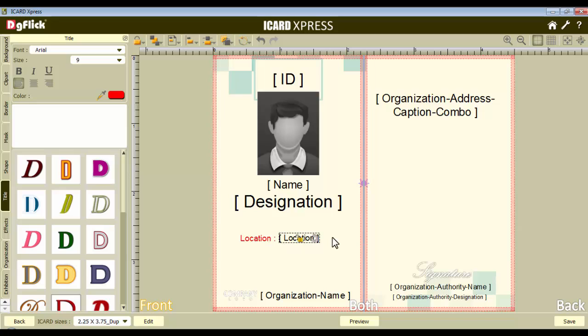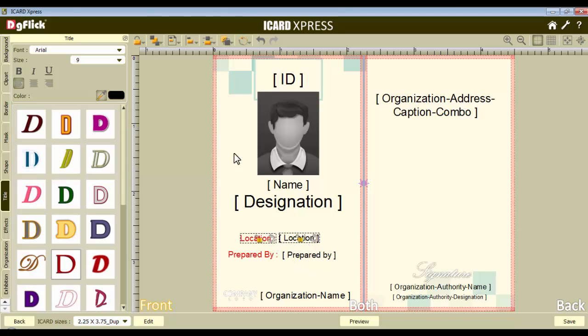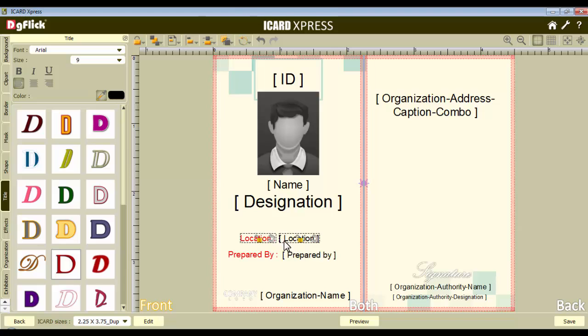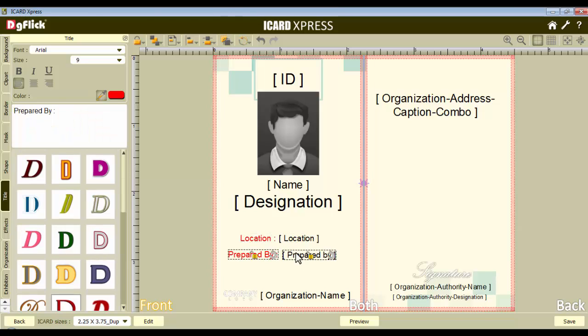Now in the same way, you can add titles and fields. To bring the title and the related fields to the same height, select the title and the fields from the Object-Based Alignment tab. Here, select the vertical center option. The title and the field will be aligned at the same height. In the same way, manage the position of the other titles and their fields too.